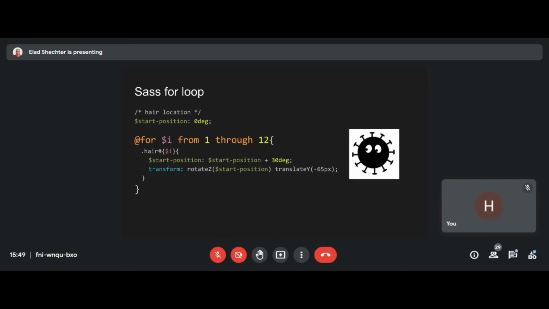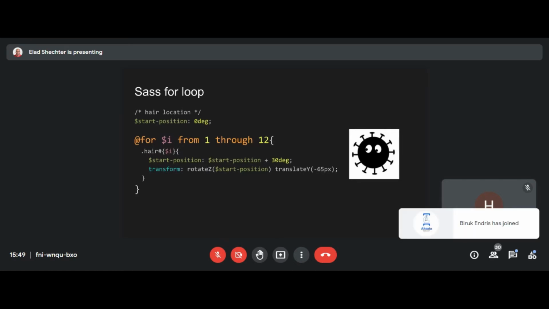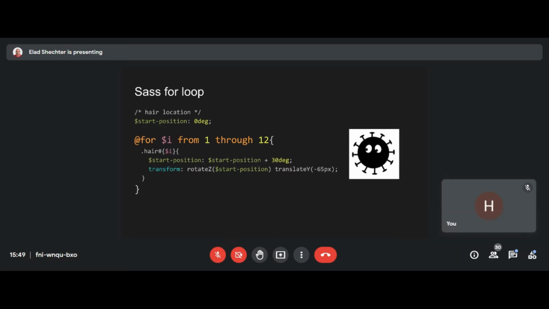Nice, but I wanted this creature to feel a lot more alive, and I wanted to add some animations. And the first animation that I wanted to add, I wanted to create that the hairs are getting moved. But the problem that I had, that every one of the animations has a different transform value.